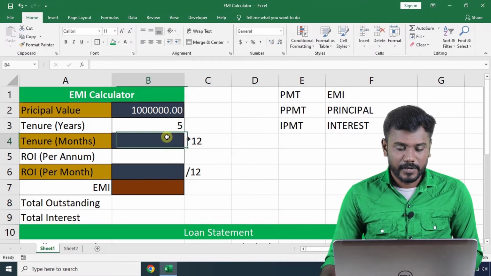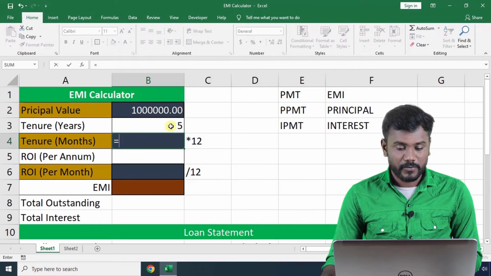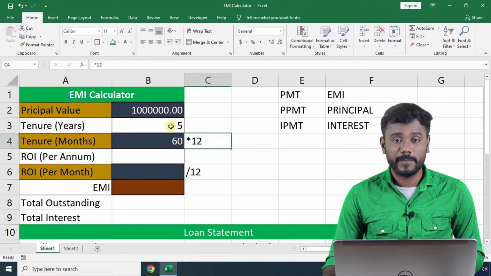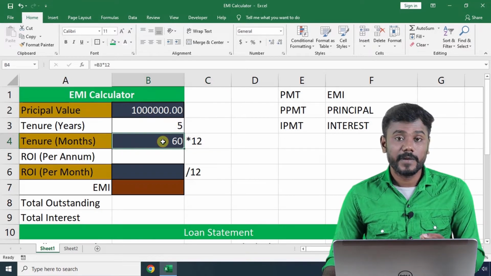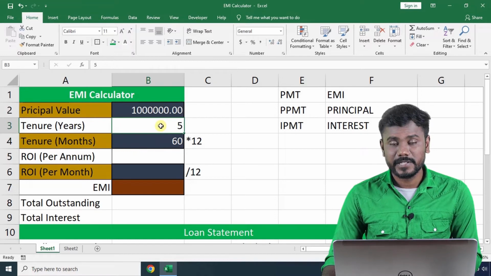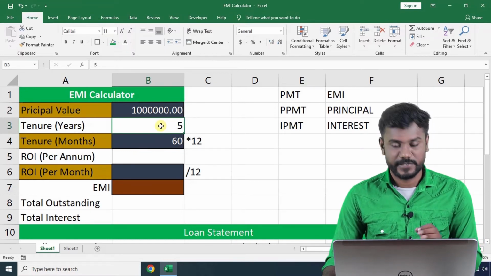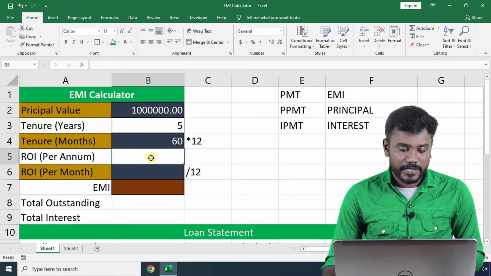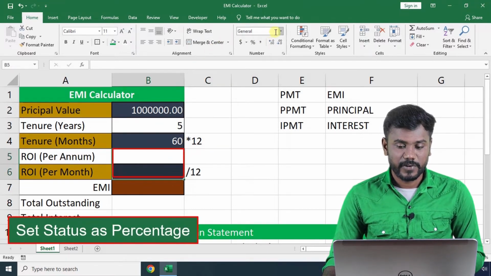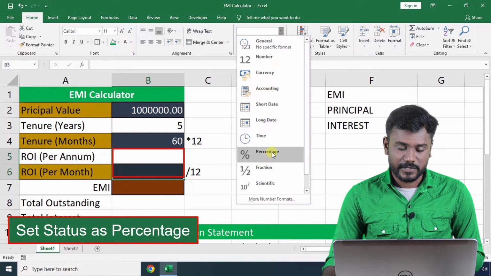We need to convert the total years by multiplying by 12. In order to calculate EMI, we require the tenure, the repayment period, only in months but not in years. If it is given in years, it is mandatory to convert into months. And for the rate of interest per annum and rate of interest per month, first select the two cells and change the status from general to percentage.